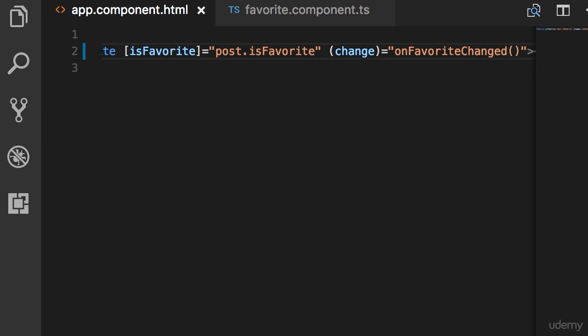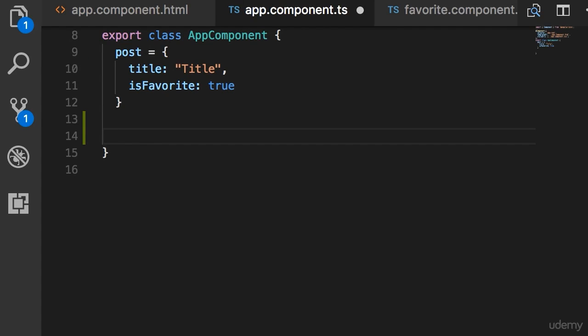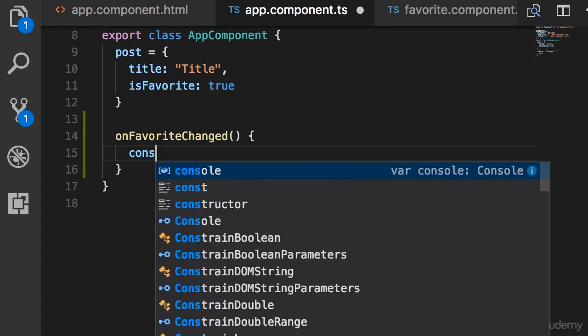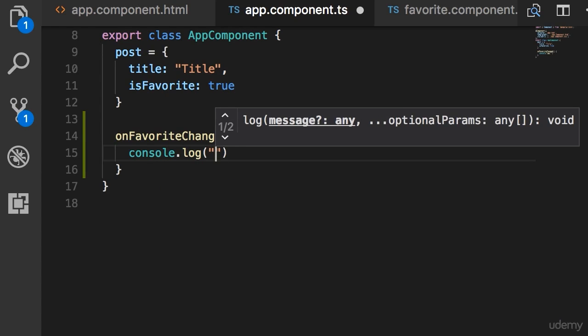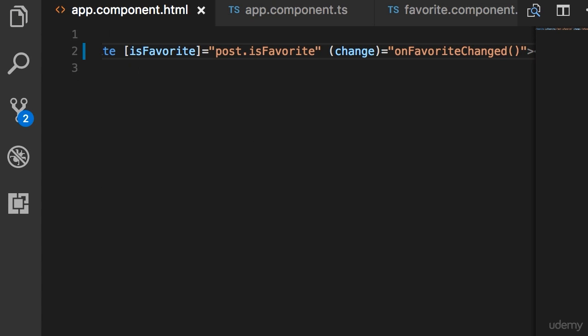So let's go to app.component.ts. Here we want to add that method onFavoriteChanged. For now, let's just add a simple message in the console: "Favorite changed". Now back in the template, we need to extend our favorite component so it raises the change event whenever the user clicks on this component.